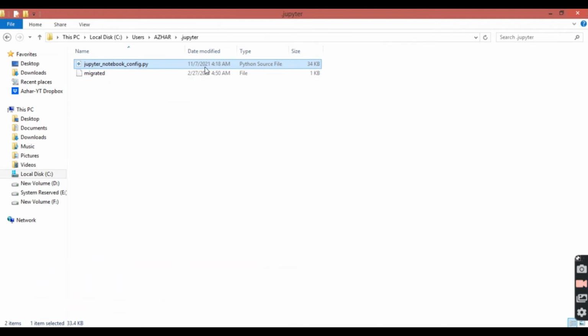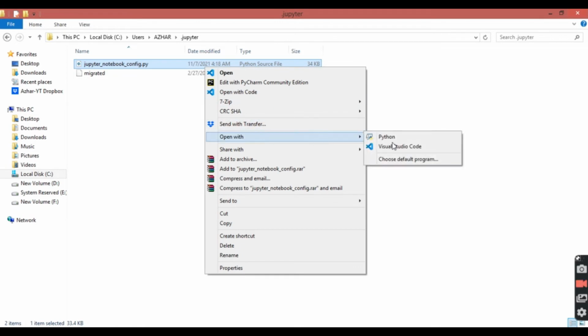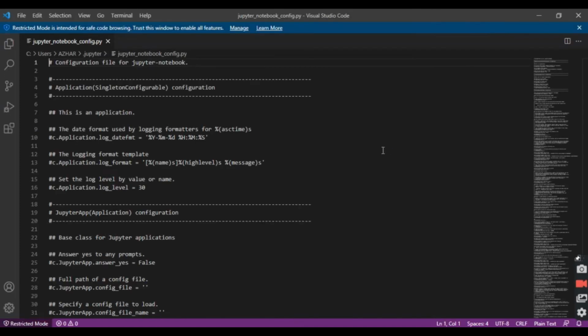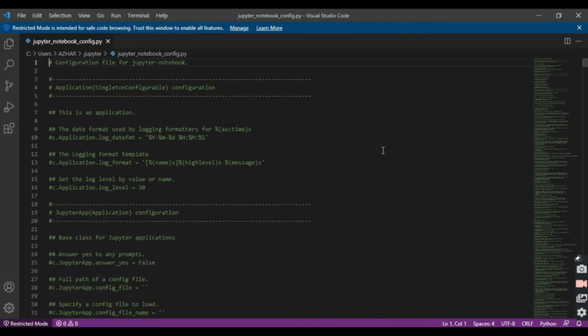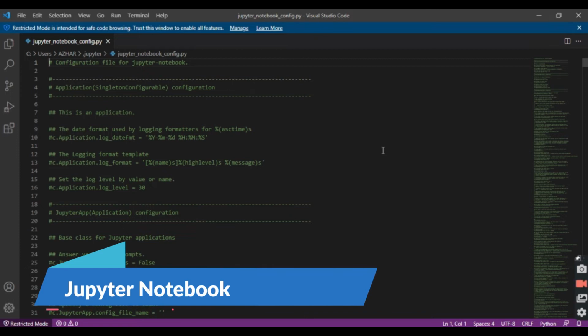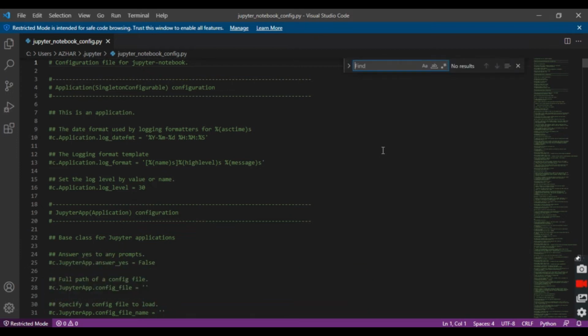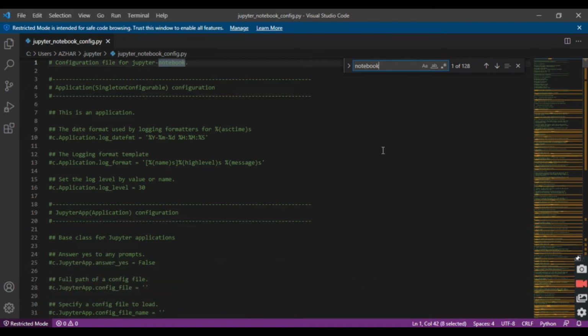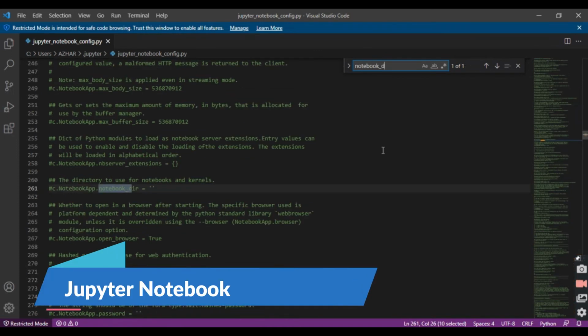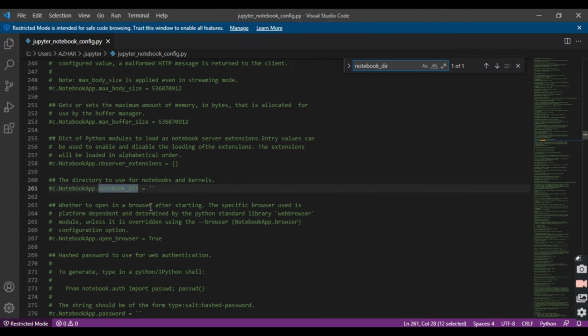We have to open this configuration file. I will open it in Visual Studio; you can even open it in Notepad. Once the file is open, we have to search for notebook directory. I'll press Control F and search for notebook_dir, which will take us to that particular line, and I'll show you.